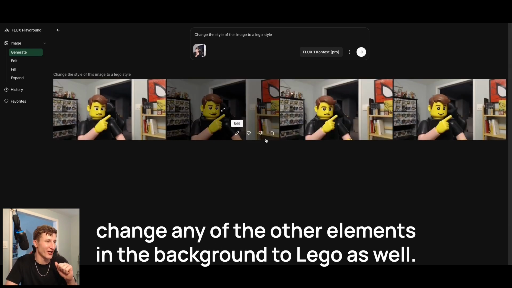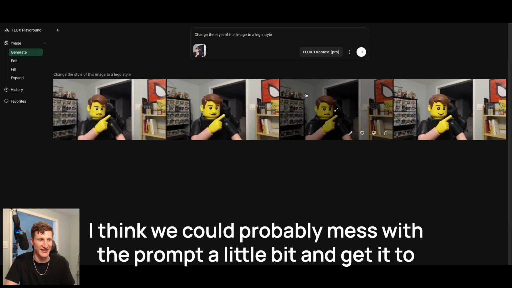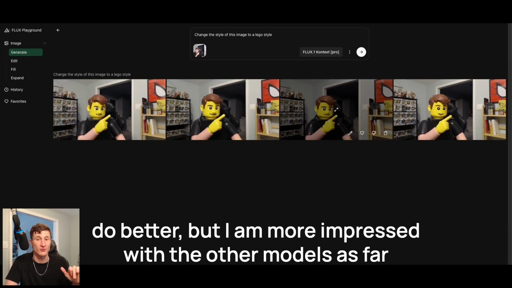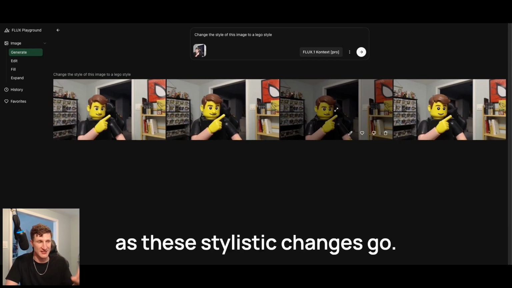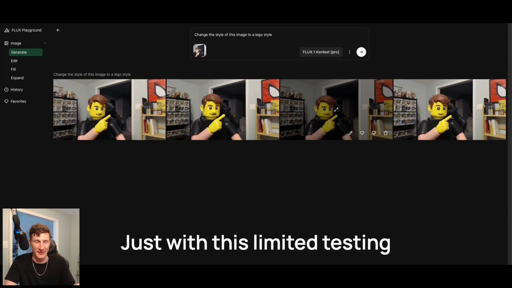And it didn't change any of the other elements in the background to Lego as well. I think we could probably mess with the prompt a little bit and get it to do better, but I am more impressed with the other models as far as these stylistic changes go, just with this limited testing.